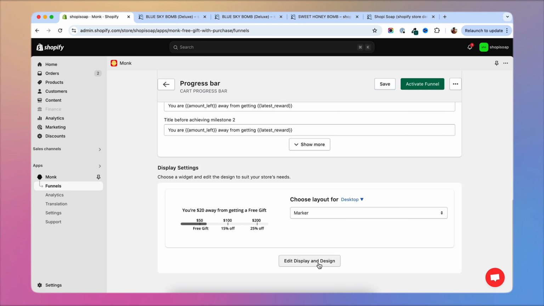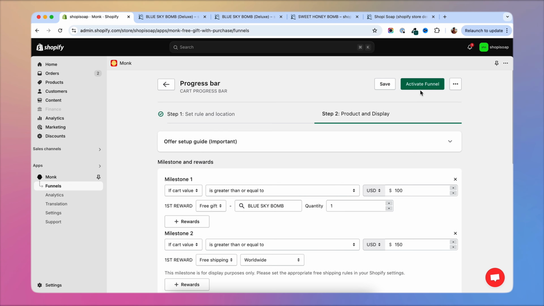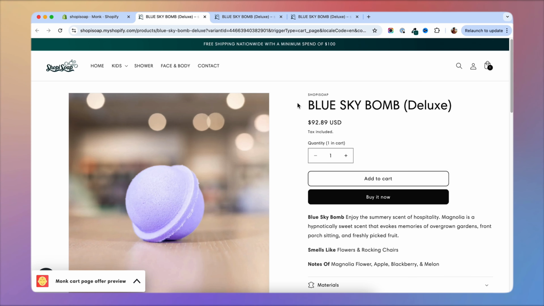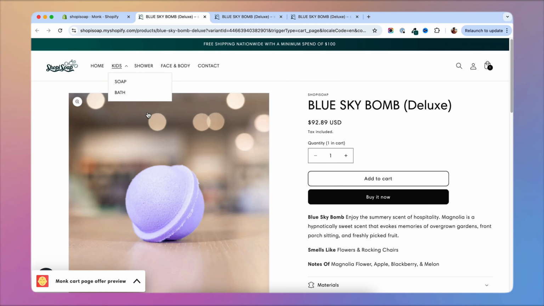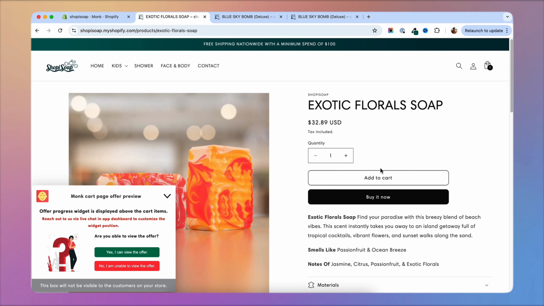You can go ahead and edit this further if you want. You can change the font and the wording and the styling, whatever makes it fit more on your store. I'm gonna hit save and activate funnel, and let's go and preview that. So whenever I add this product to cart, I'm going to see that I need $7 more to reach a free gift target. And to do that, let's go and add one more product to see how that looks. So I'm going to just add this one over here.